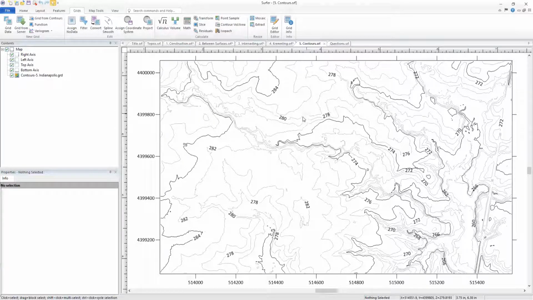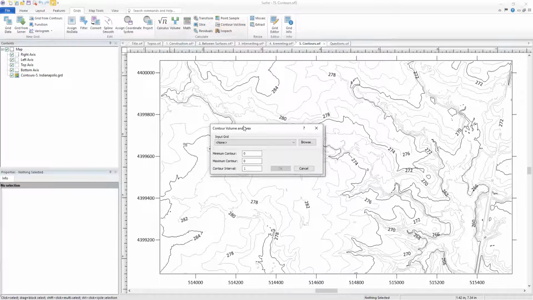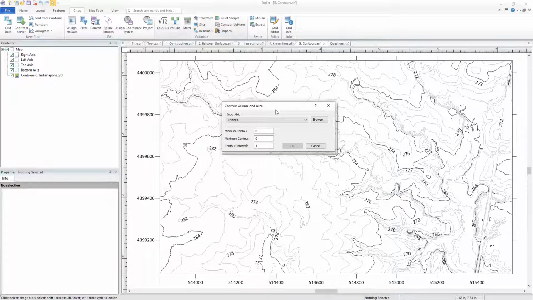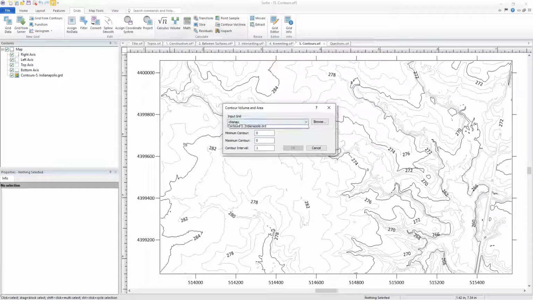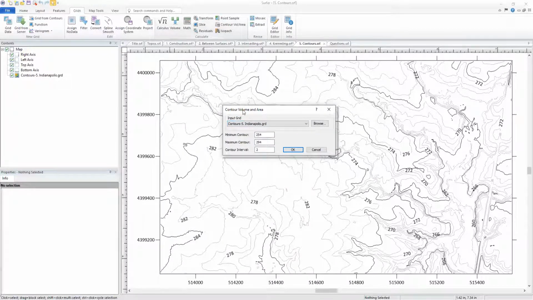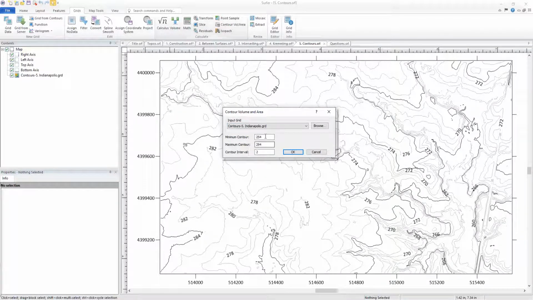From here, I can go to Grids, Calculate, Contour Volume and Area. This pulls up the Contour Volume and Area dialog. You'll need to add your input grid, which is our Indianapolis grid, but we don't have an upper and lower surface because we're only dealing with the one grid and the contour layers of that grid. The minimum contour, maximum contour, and contour interval will be filled out with what is present in your map. So this is the lower extent and upper extent of our data, and then the contour interval was set to 2 in our map object.